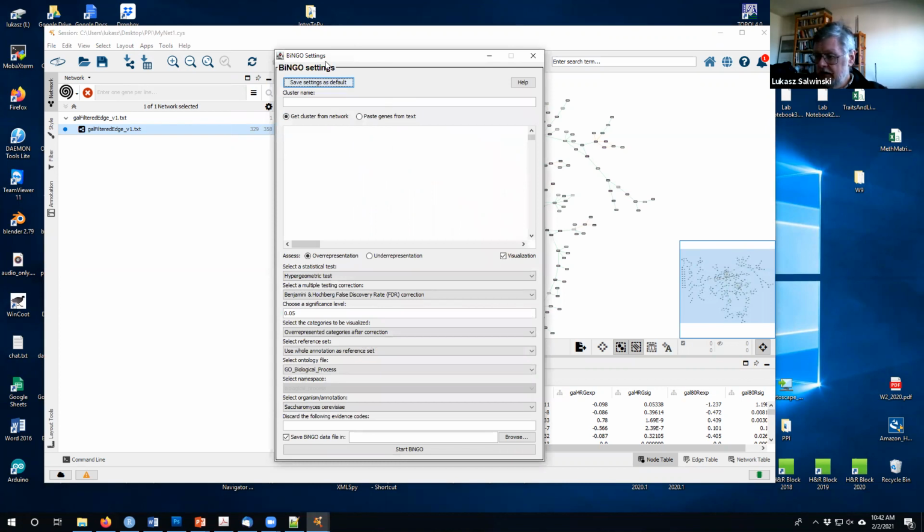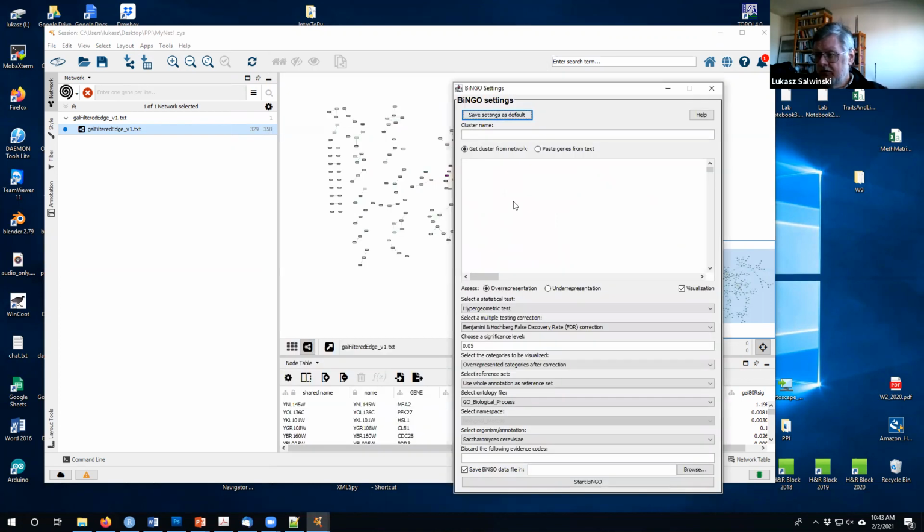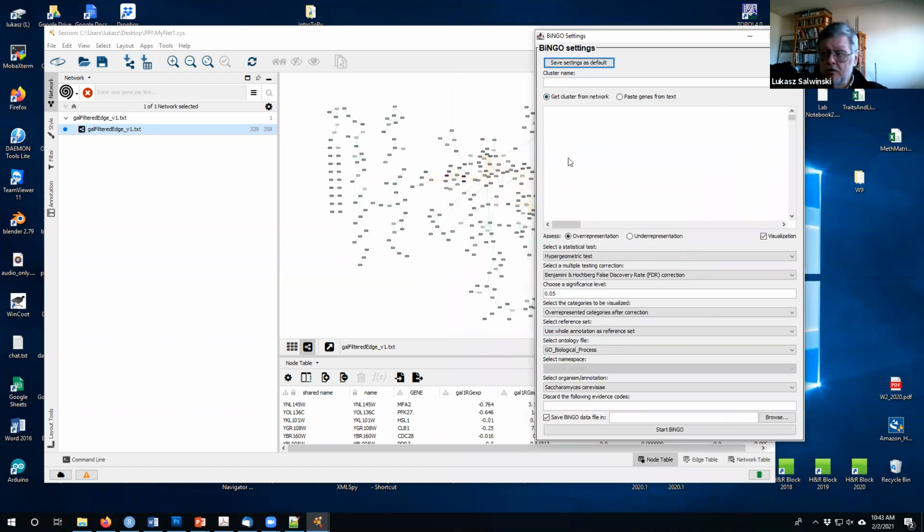This is an app or plugin that is trying to find out which gene annotation, gene ontology terms are overrepresented in a selected set of proteins, or selected set of genes, whatever we're dealing with. Okay, let's see how it works.